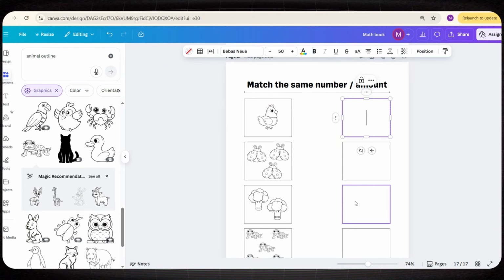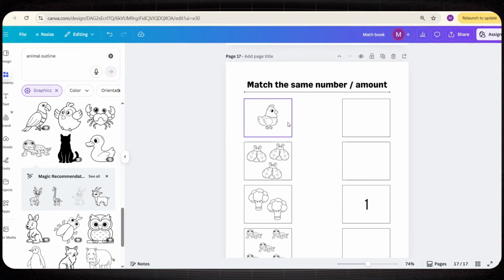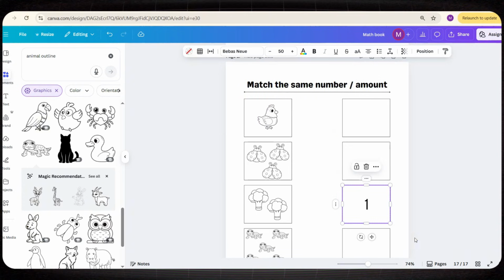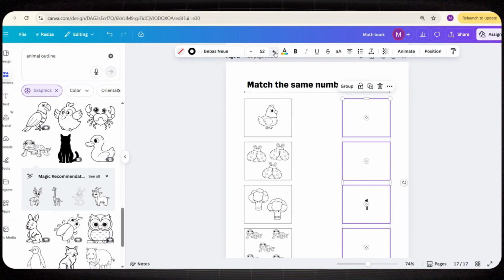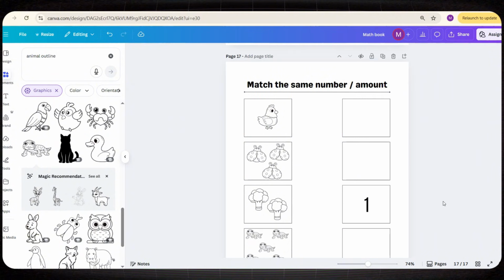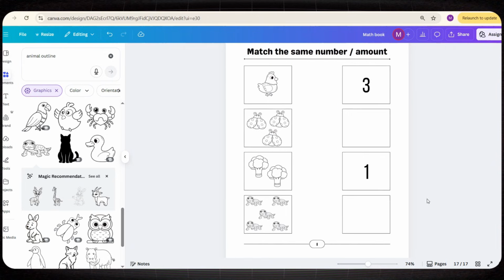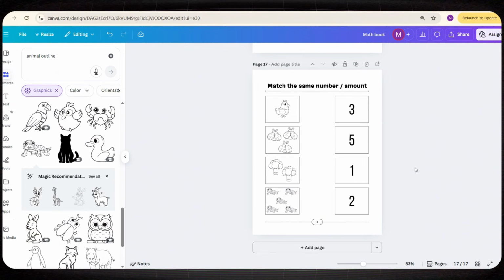Now, for the boxes on the right side, they'll contain numbers but in a mixed order to make the exercise more fun and challenging. So for instance, the box with 1 chicken on the left will match with the number 1, but I'll place that number in the third box on the right, not the first one. The box with 3 ladybugs will match with the number 3, which I'll put in the first box. The 2 cauliflowers will connect to number 2 in the last box, and the 5 little animals will go with number 5 in the remaining box.